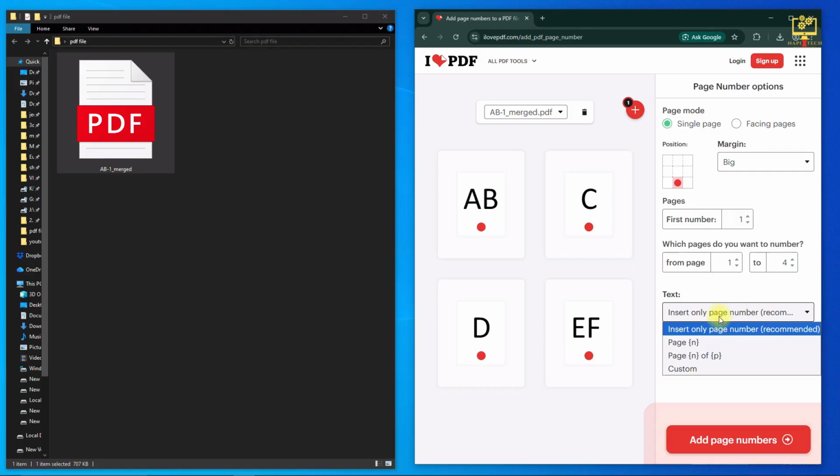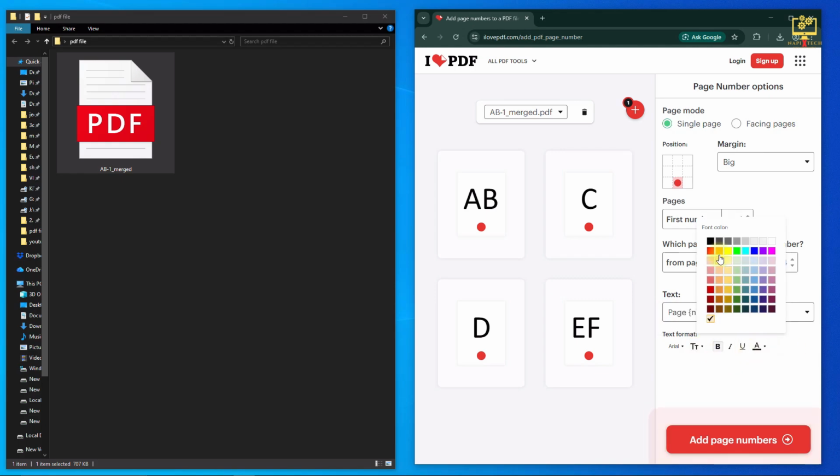Next, you can add custom text for the page numbering if you want. Then choose and adjust the font, size, and numbering style. Once you're done customizing, click Add Page Numbers.